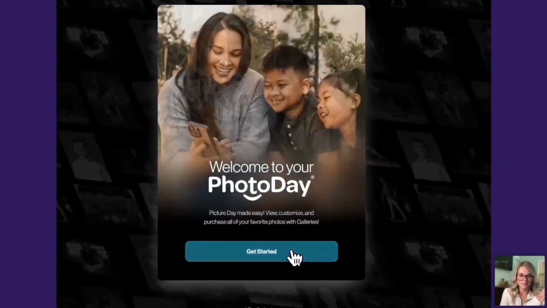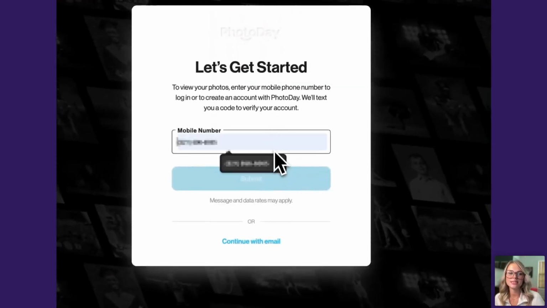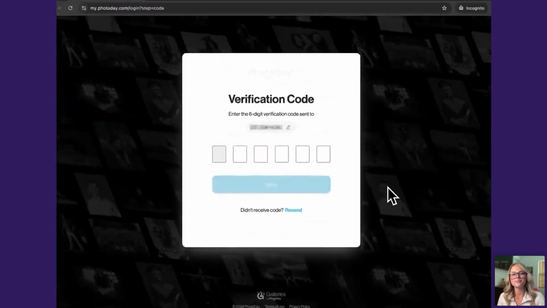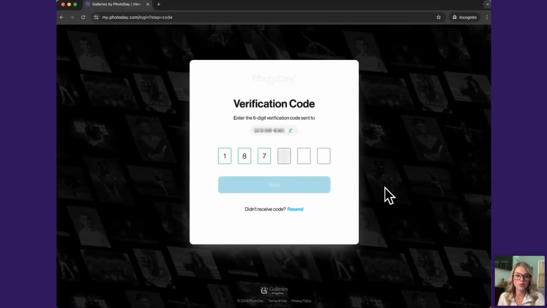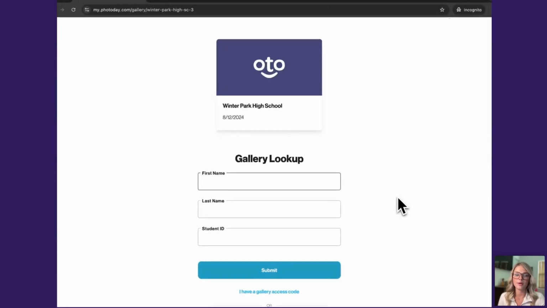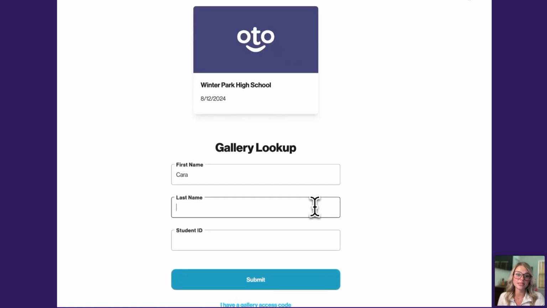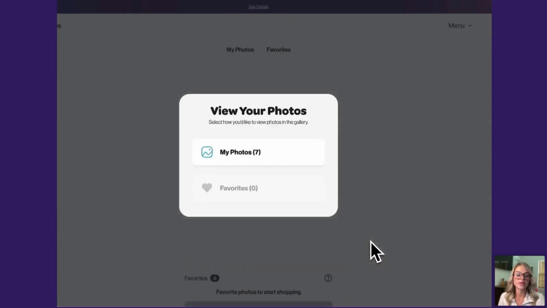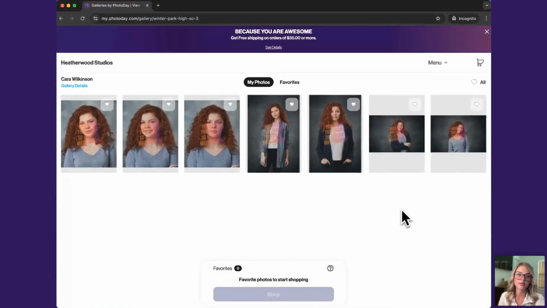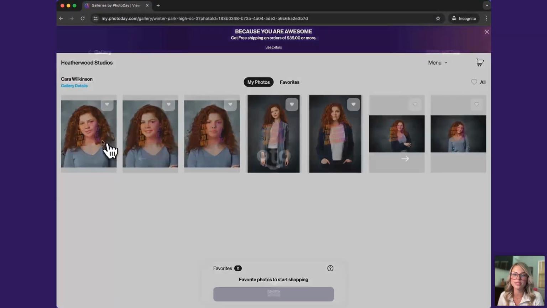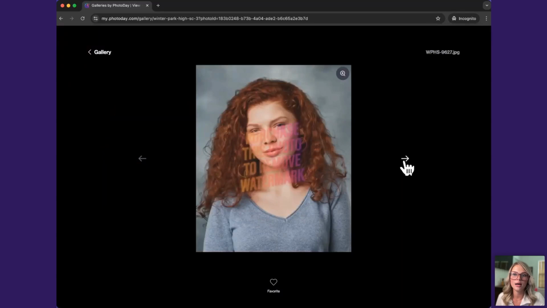Okay, so they've gotten the text message, they clicked the link, now they're logging in, entering their verification code. Just to talk a little bit more about gallery lookup, this is going to be separate from clicking the link in the text. This is a link that you can grab from the job, and it's something you can share with the school or have on a poster as a QR code, and they're basically able to enter qualifying information to return their private access code if they didn't get the email, or if you don't send emails, if you don't have them.